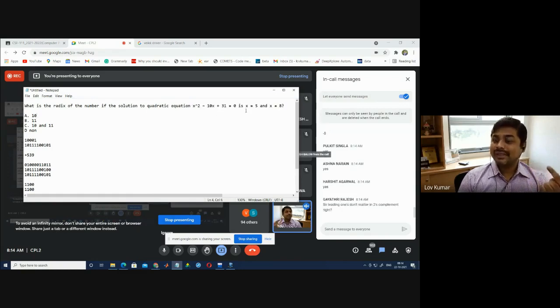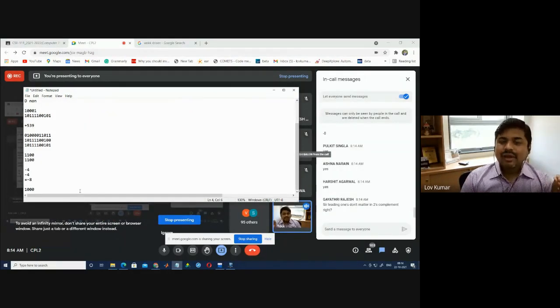If you are going for the decimal number, yes, in the 2's complement, if the number is negative, then if you are adding 1 before the number, it will not change. Okay. If the number is positive and if you are adding 0 before the number, it will not change in case of 2's complement.